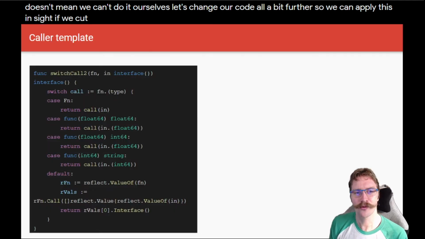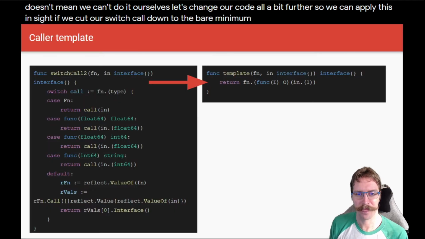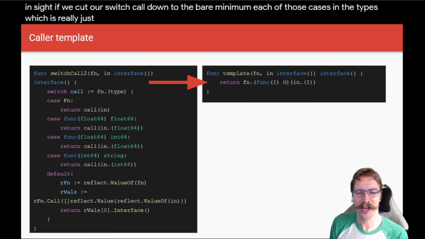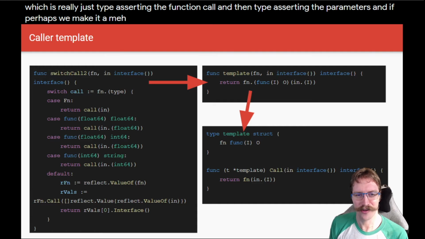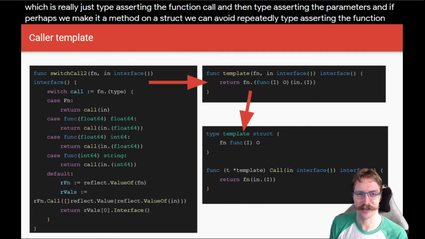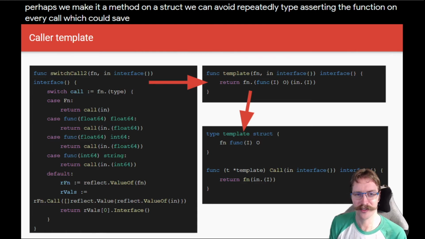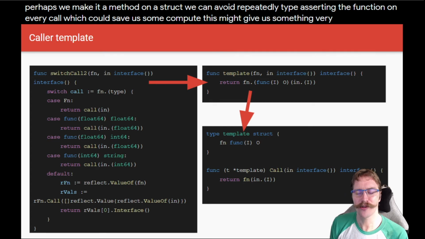If we cut our switch call down to the bare minimum, each of those cases in the type switch is really just type asserting the function call, and then type asserting the parameters. And if perhaps we make it a method on a struct, we can avoid repeatedly type asserting the function on every call, which could save us some compute. This might give us something very useful to start with.